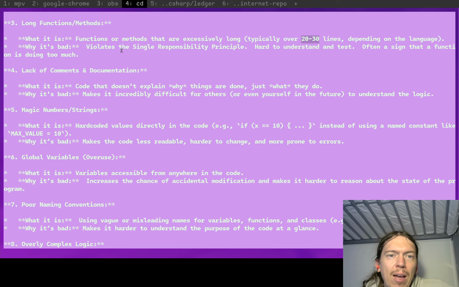Why it's bad? Violates the single responsibility principle. Hard to understand and test. Often a sign that a function is doing too much.